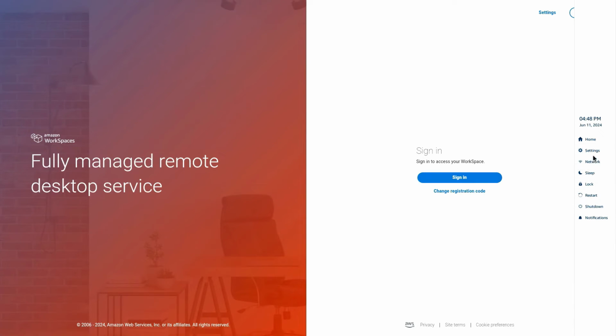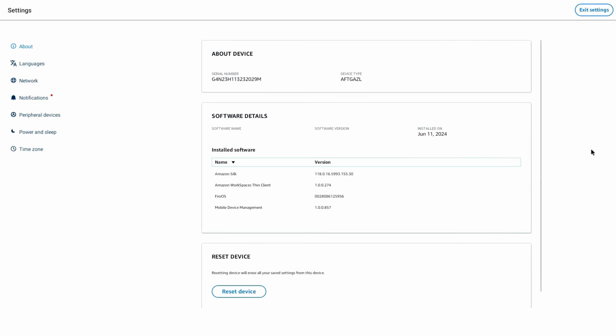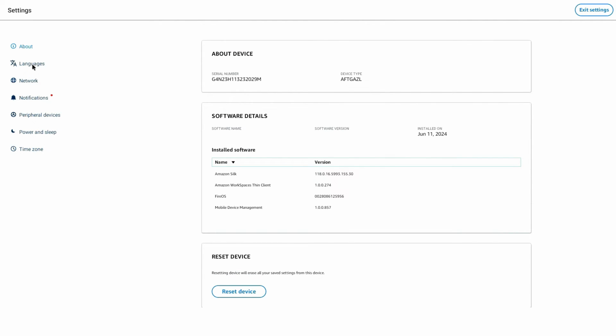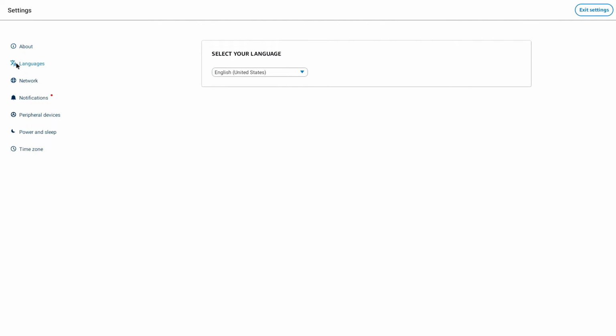Let's take a closer look at the settings panel. On the About pane, we can see general device information and software version information. There's also an option to reset the device to its factory out-of-box state. Users can also change their language selection here.